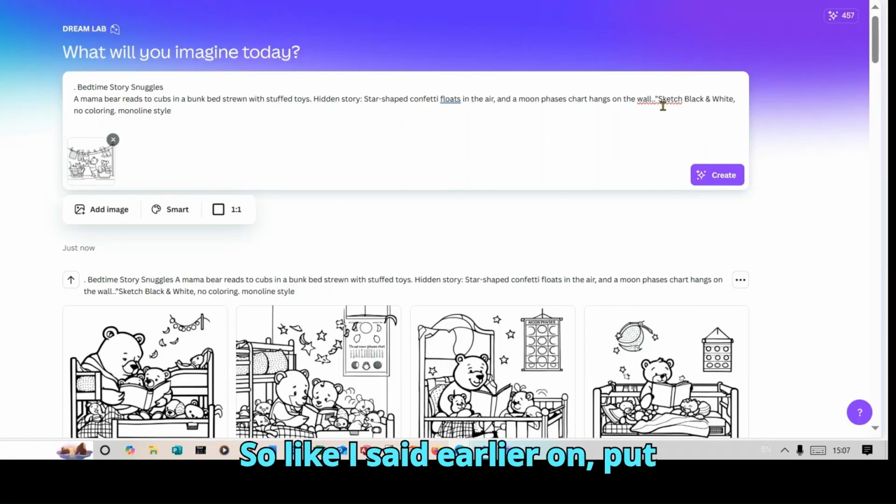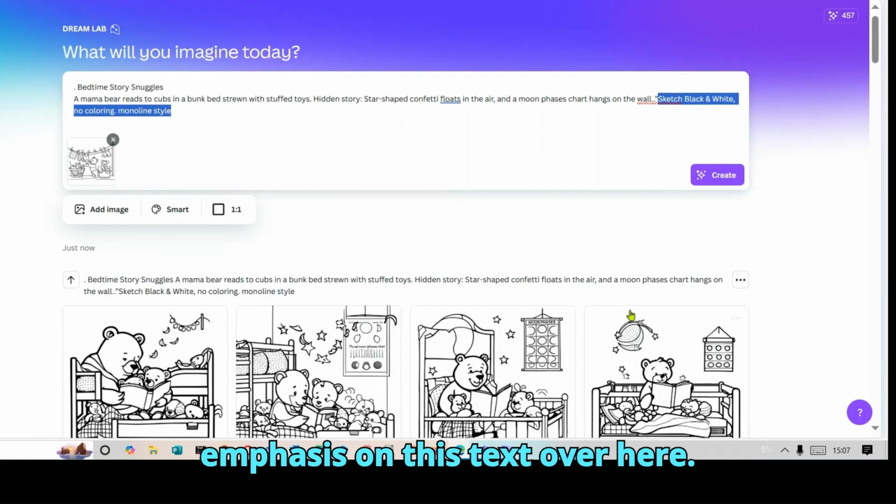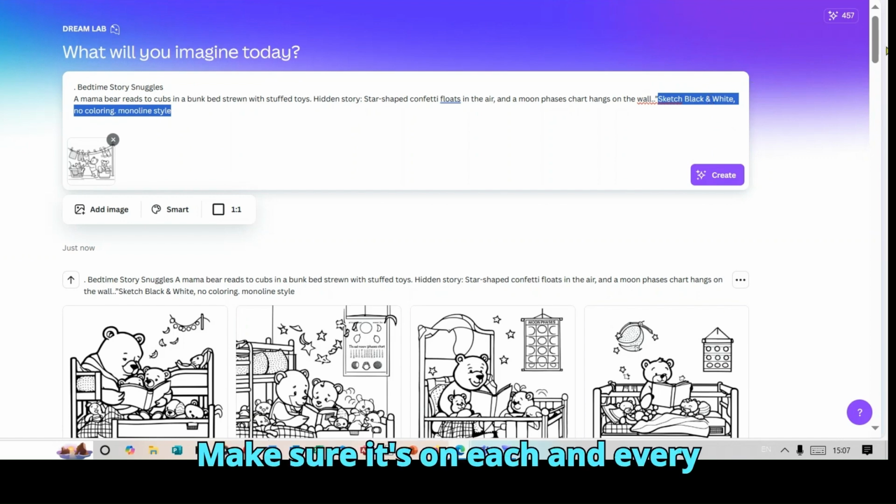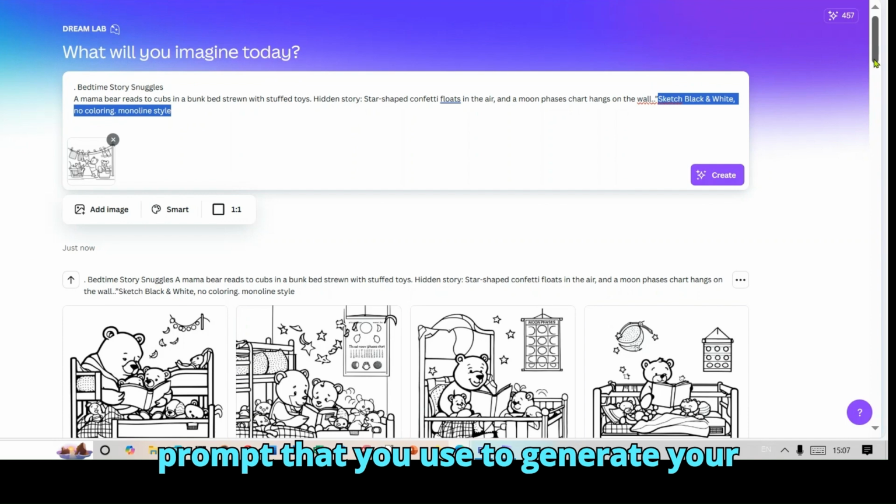So like I said earlier on, put emphasis on this text over here. Make sure it's on each and every prompt that you use to generate your images.